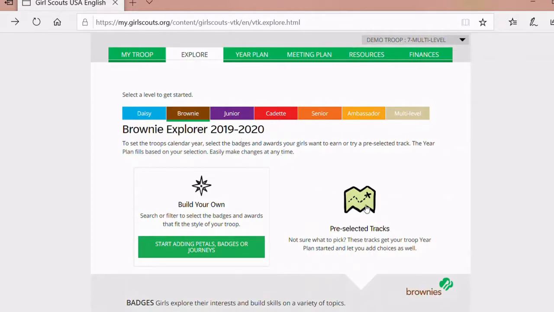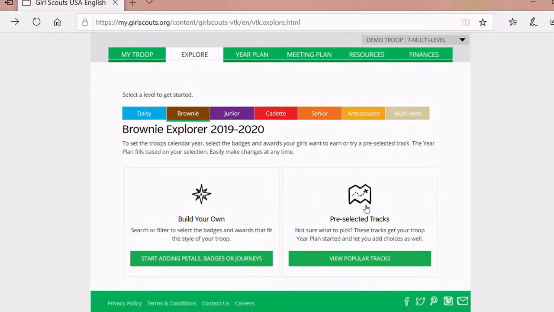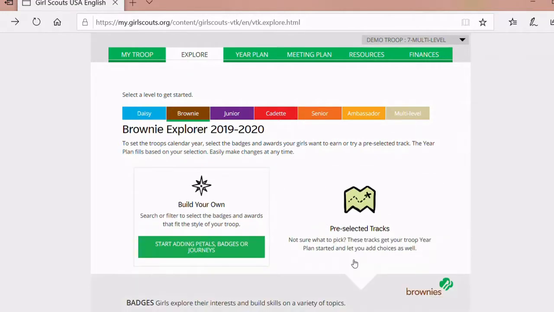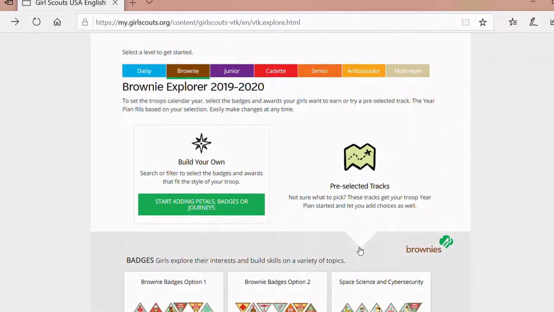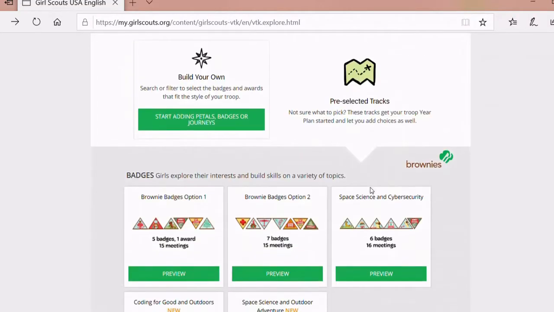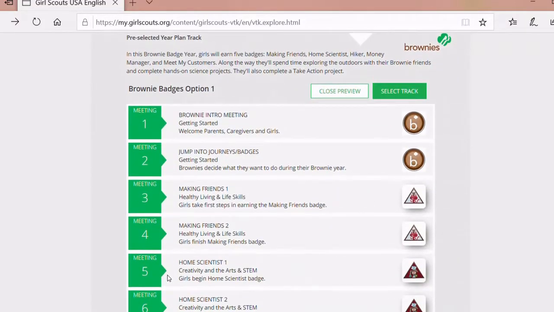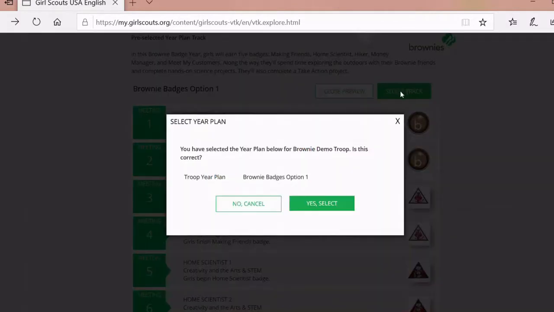I'm going to browse the pre-selected tracks. Make sure that you do take the time to review the tracks. You can do that on the Explore tab before you select your year, because if you choose a different track, it starts everything over and overrides the previous track. I'm going to select this Brownie Badges option. We're going to look at the preview of these meetings, and I like what I see, so I'm going to select this track.